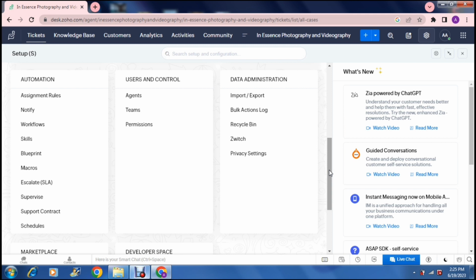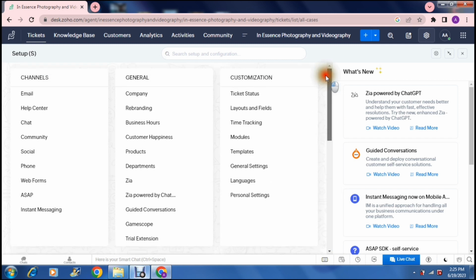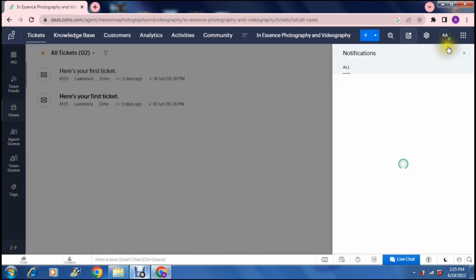Then you have your data administration, so you can import, export data in and out of your account. Then you have your bulk action log, a recycle bin, and so forth. And as you go down, there is also a marketplace and a developer space. So once you have configured all of those details, you can then start to actually use the software. On the right hand side, you can also see a notifications tab. So whatever notifications are coming through, it'll come through right over here on the right hand side.